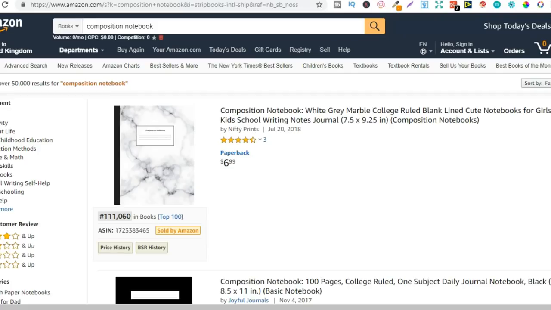To create something like this, you can do the interior yourself, but I'm going to show you a little bit of software in a minute that you can use to get them made for you. Composition books, there are so many different ideas when it comes to these books. Just match a niche with the composition notebook.